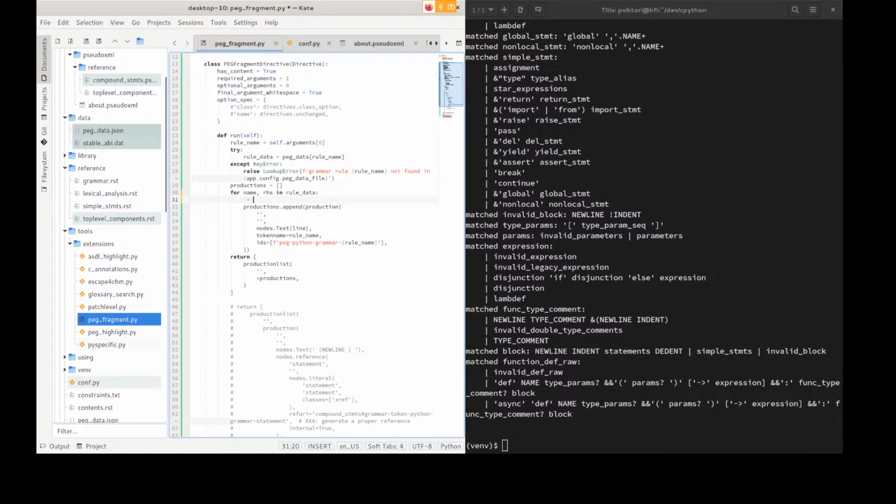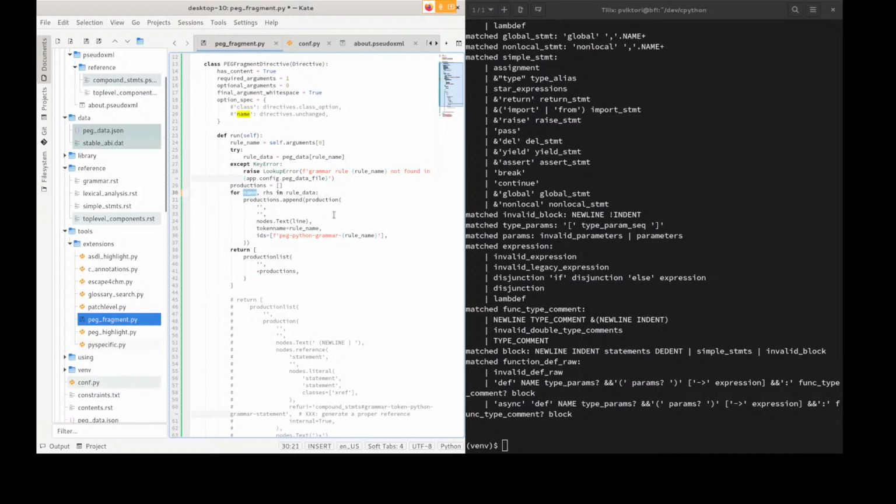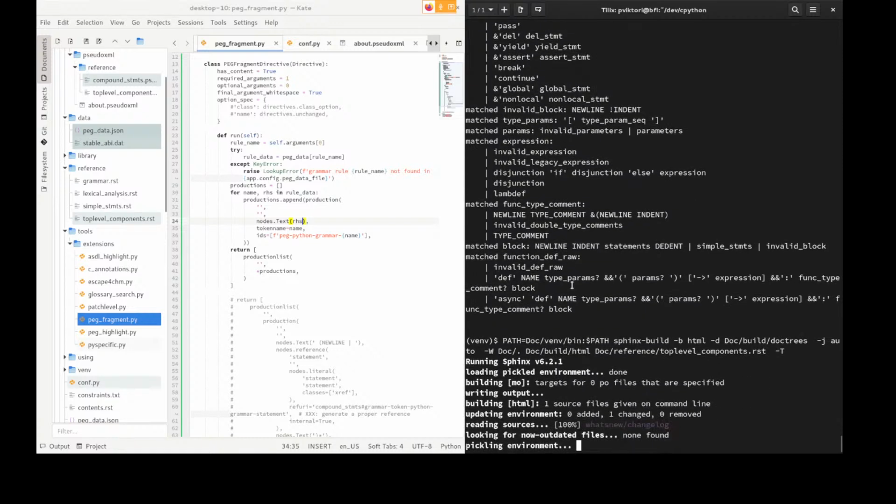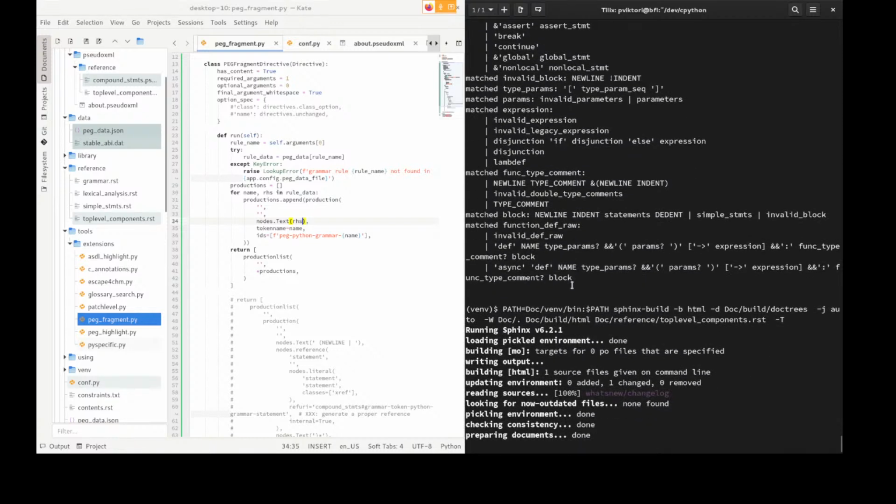So let's put that directly in the for loop. The name will be this. One of these names will actually be the rule we're looking at, but there'll be others as well. And the RHS goes in this text here. So let's rebuild the docs.